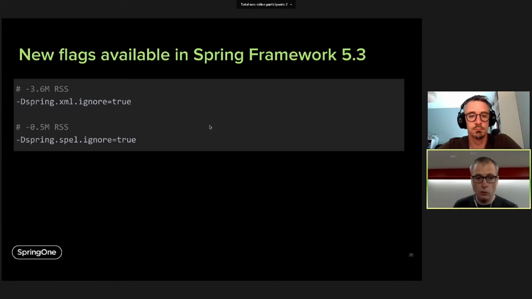There's another one around SpEL right now. Save half a meg if you're not using SpEL. We have some grander plans around SpEL because, in case you're not aware, there is a SpEL compiler already in Spring Framework that we can exploit. So we may choose to start running that SpEL compilation at build time rather than runtime, so we need much less reflective configuration there.